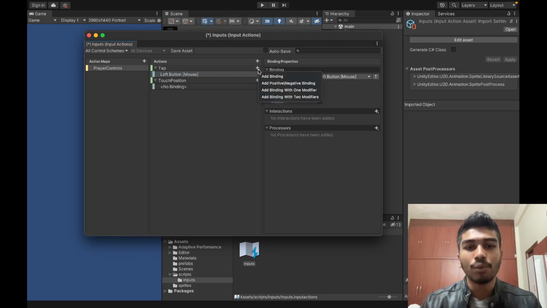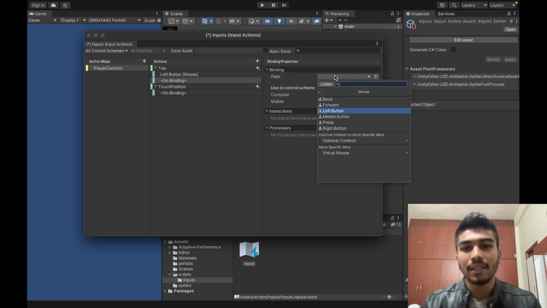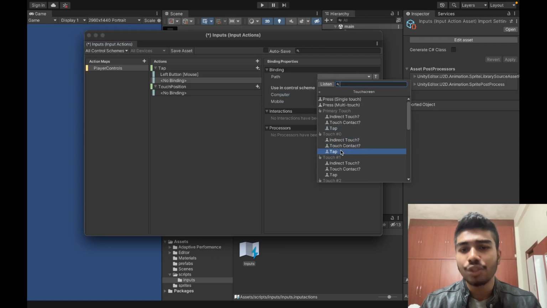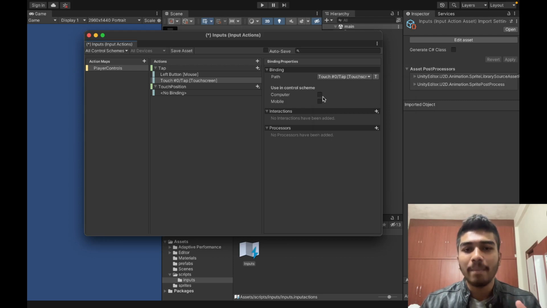I'm going to add one more binding, and this is going to be in my touch screen. Then this is going to be touch 0. Make sure that this is touch 0 and not touch 1 or 2. And this is going to be a tap, and this is going to be in the mobile control scheme.